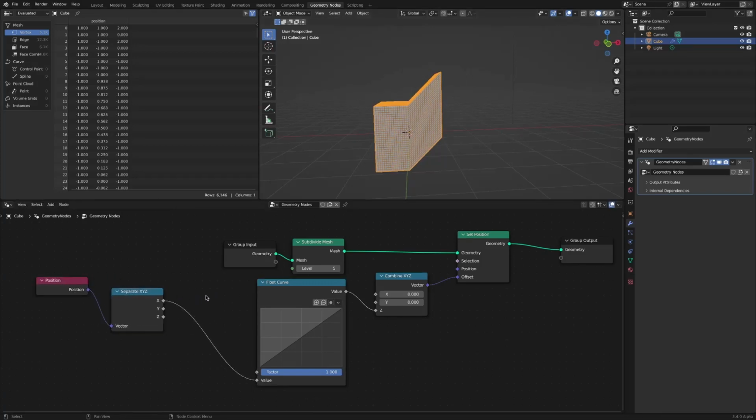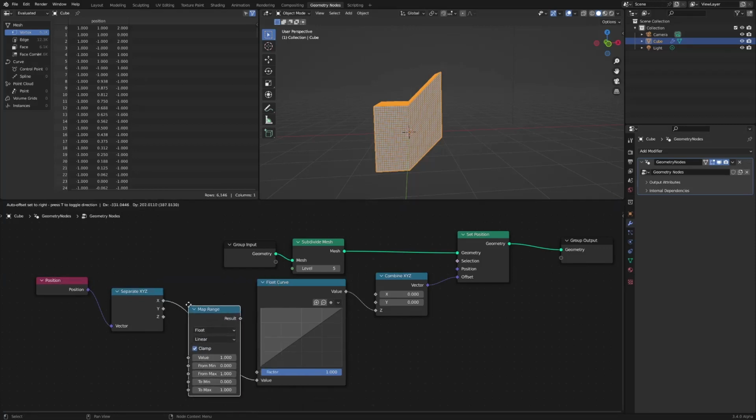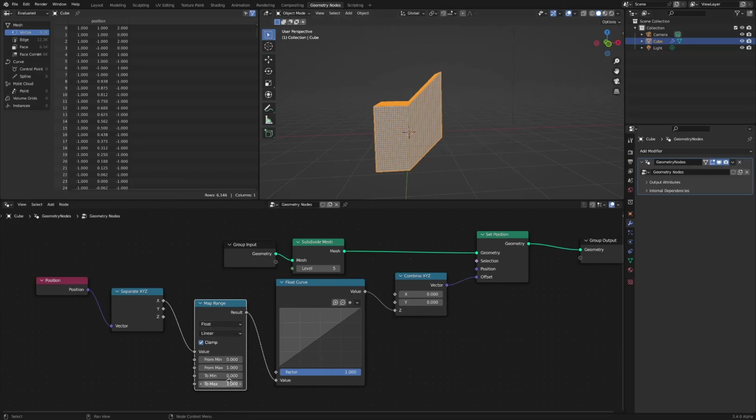Add a map range node to precisely match the shape of the overall graph. If the from-min value is entered as -1, the mesh can be transformed according to the shape of the float curve.